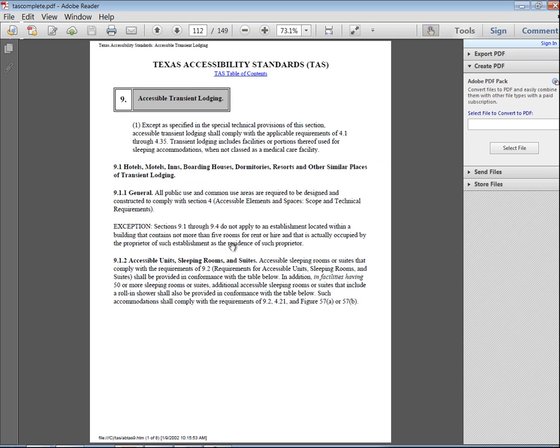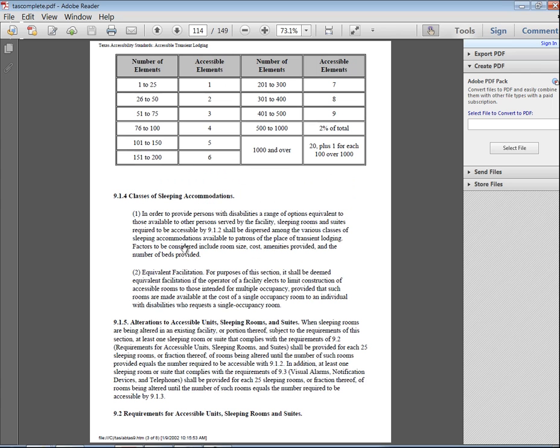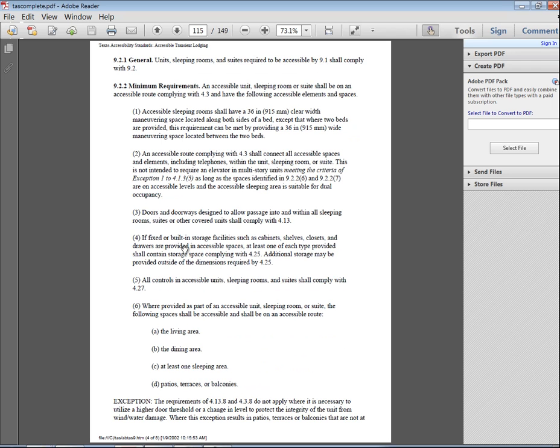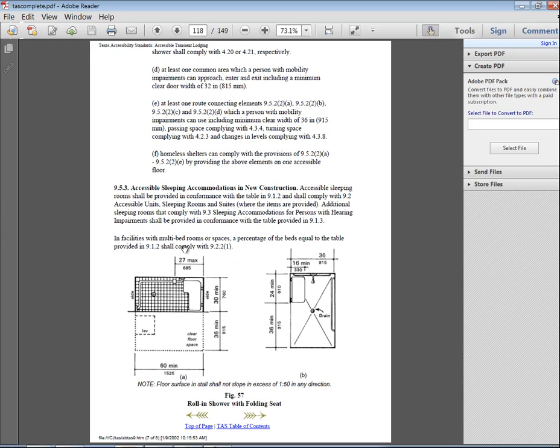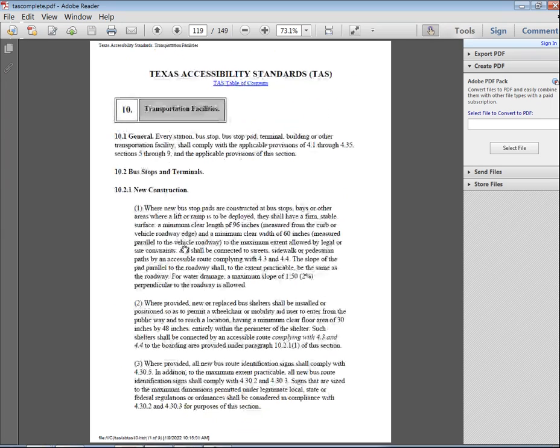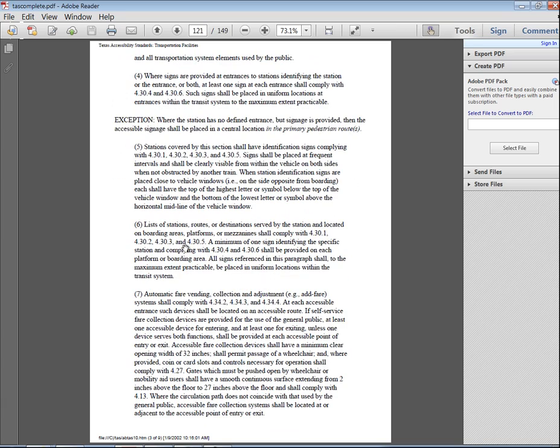What's that? Accessible transient lodging. Okay, if you have like a motel and you have 25 rooms, you need to have one room that's made accessible. And if you have more than that, you need to have more rooms that are accessible. It just goes into the shower, the sleeping areas. Transportation facilities like bus stops have to have accessible routes.